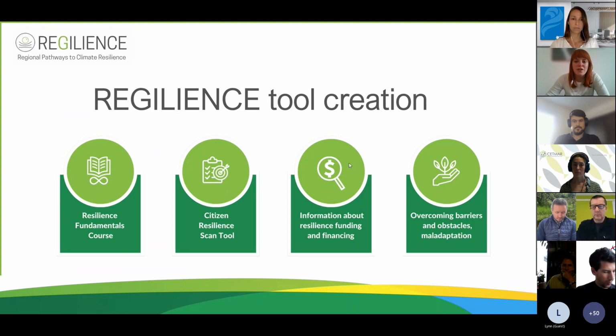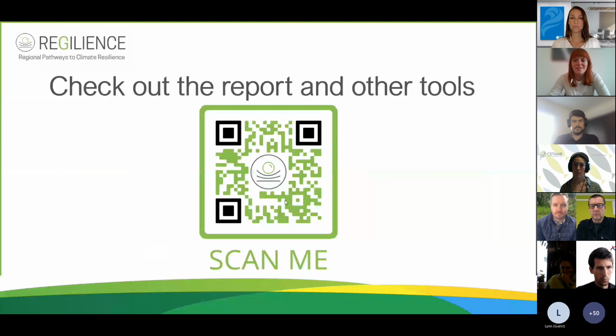So as I've mentioned, Resilience has created several different tools that can be used for climate resilience and to avoid any barriers to success. So you have on the website of Resilience already a tool for maladaptation, information about resilience funding, financing, open training sessions such as this one, and many other reports that came out of the project. Here on the slides, you will find a scan that leads you to the website where you can find all of the resources that I've mentioned, but also this report if you would like to take a look at it.